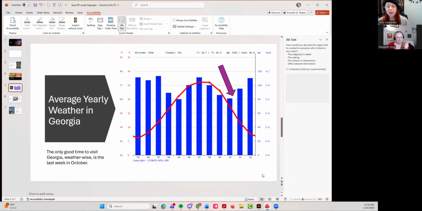And honestly, if I was doing this in addition to the alt text, since we already had a notes page with another content description, I'd go ahead and add this to the notes page as well. So it was an accompaniment as well. So that is how I would do this particular page to make it accessible.